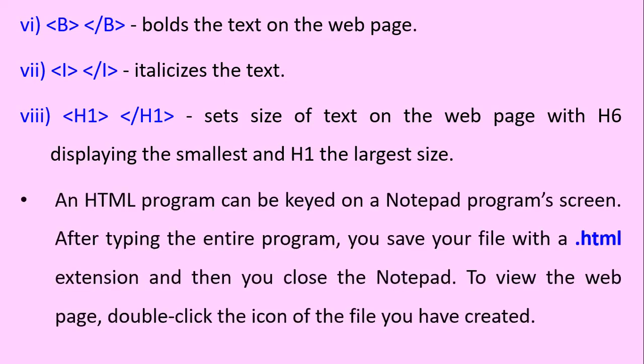An HTML program can be keyed on a Notepad program's screen. Then after typing the entire program, you save your file with a .html extension, and then you close the Notepad. In order to view the contents of that web page that you have developed, you double-click the icon of that file that you have created.